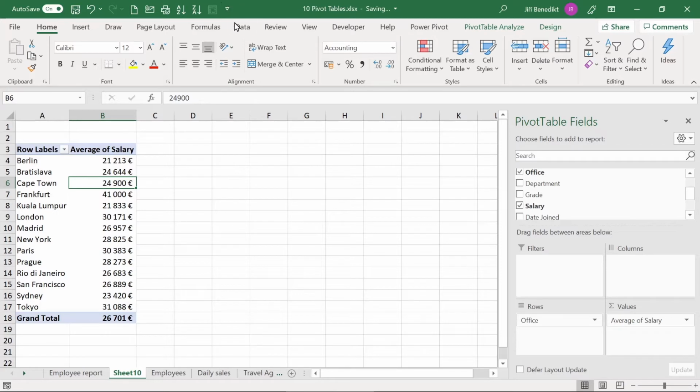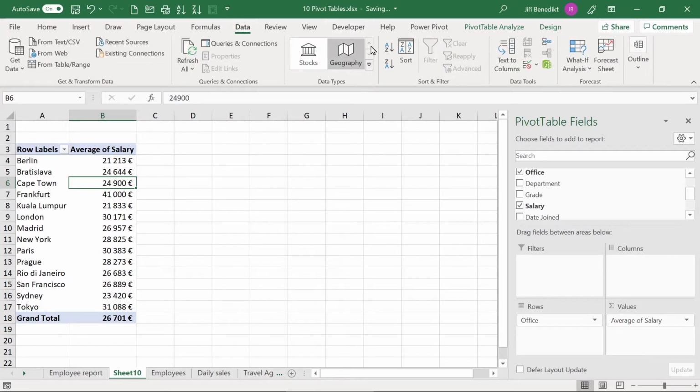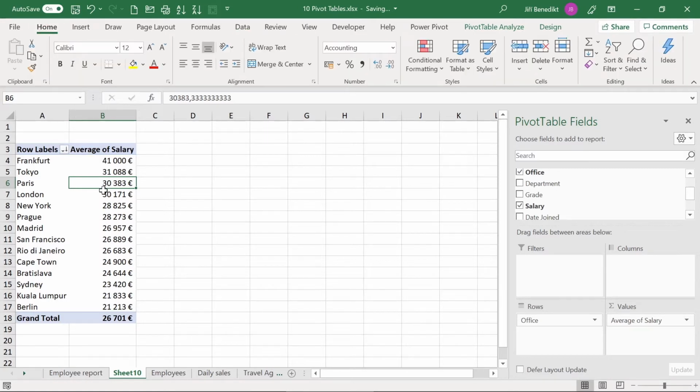So let me sort it from the largest to smallest. So Frankfurt and Tokyo will be the largest, Kuala Lumpur and Berlin the lowest. As I said, I'm not sure if it's a real life situation. Okay, so we have this data, we have an average.